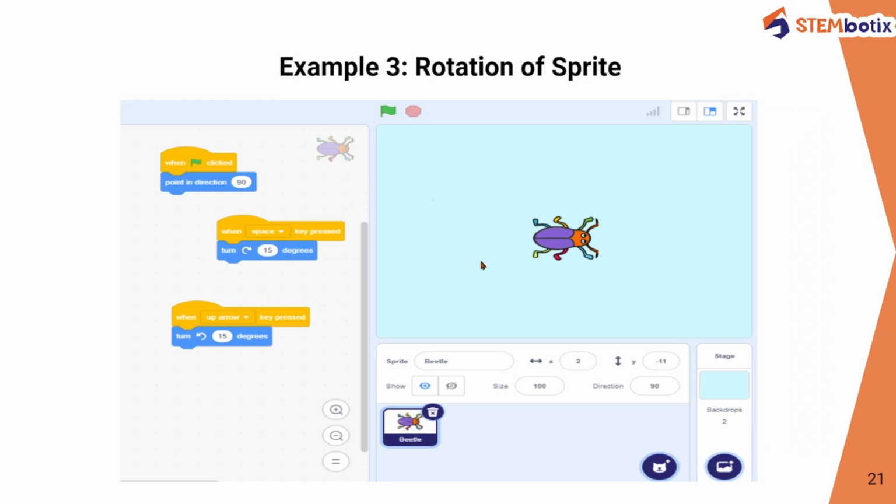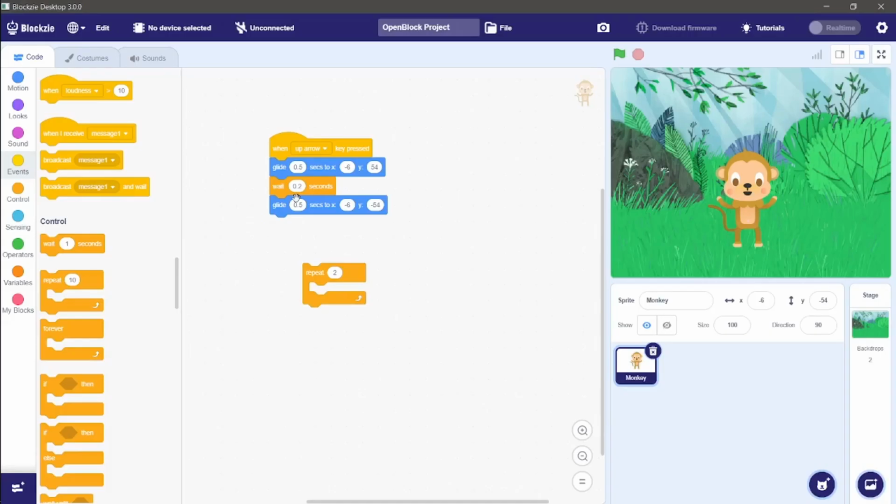And after that we have a third example in which we are going to see the rotation of a sprite. We are using a particular sprite and giving it a particular code, and after coding we will see how this kind of sprite is going to rotate, and we are going to control its rotation. Also, you can use these blocks to get a perfect illusion of a monkey jumping. As soon as I press the up arrow key, you will see that the jump monkey is jumping, right?